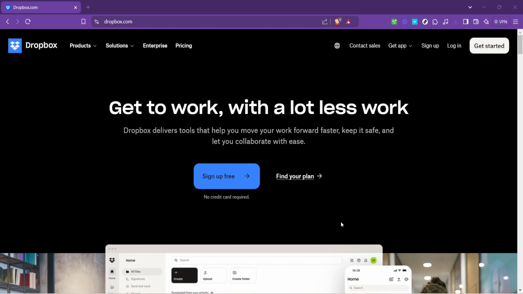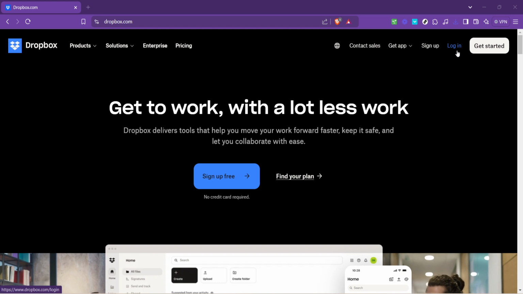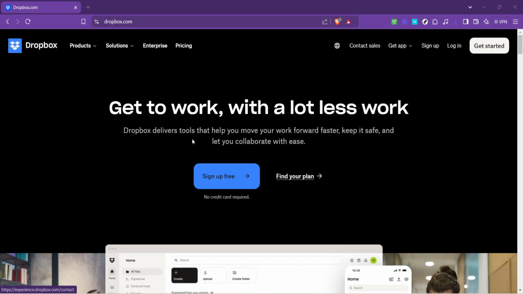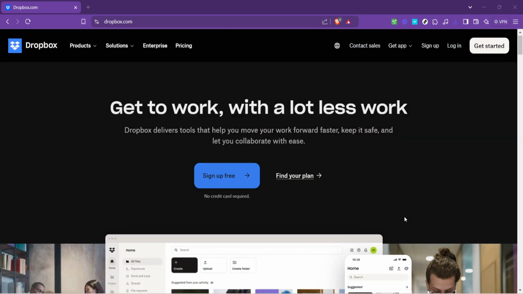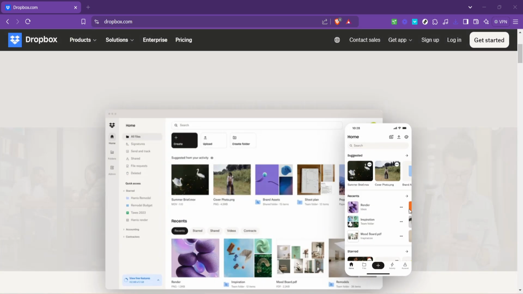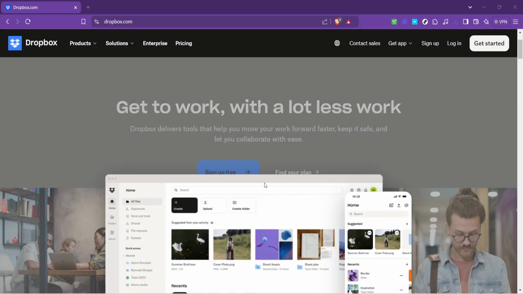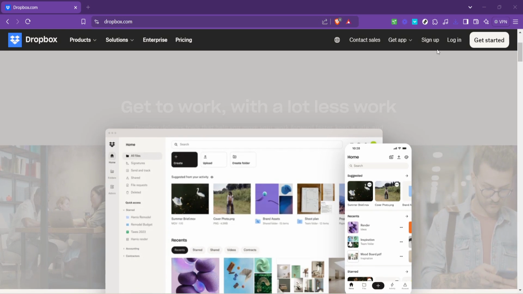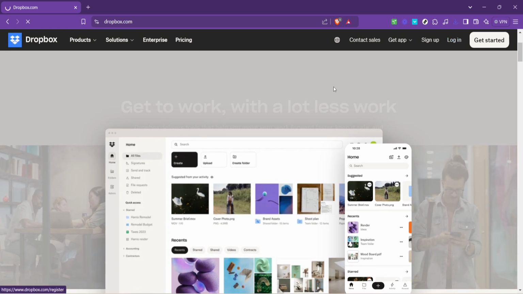First things first, open your preferred internet browser and navigate to dropbox.com. This is your gateway to all things Dropbox, from accessing your files to creating new ones. You'll be greeted with the home page, where the first thing you need to do is log into your account. On the top right corner of the screen, you'll find the login button.